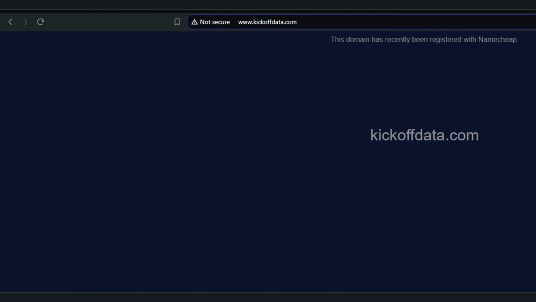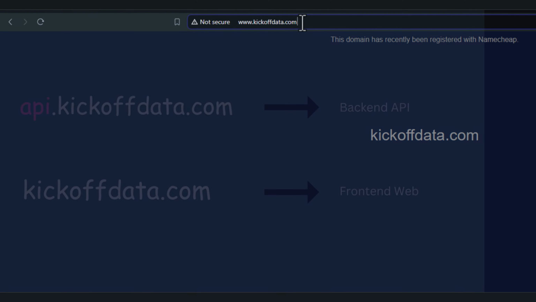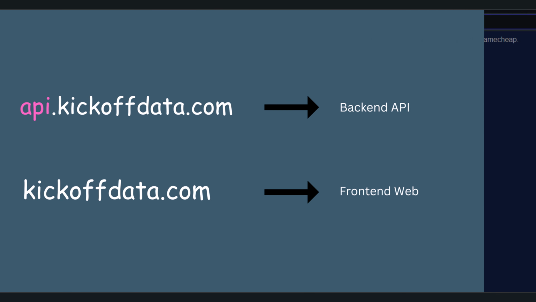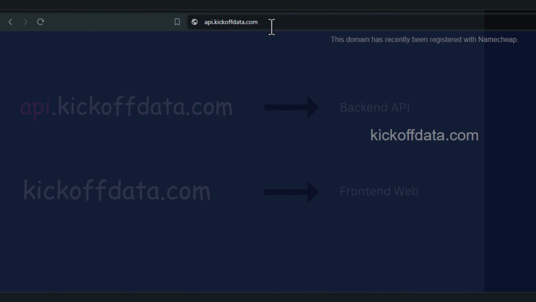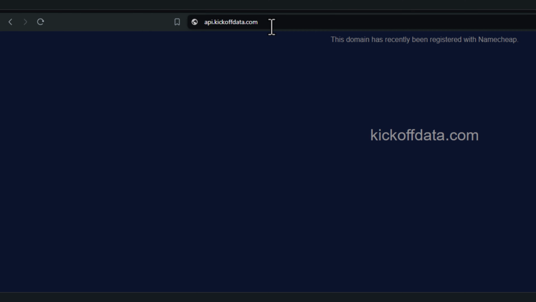So my plan is to create a subdomain for my API and have the main domain to hold the main website. So in other words, I'm going to have an api.kickoffdata.com, and this will route to our Django REST framework application. And the kickoffdata.com, that ideally will be used by the React frontend.